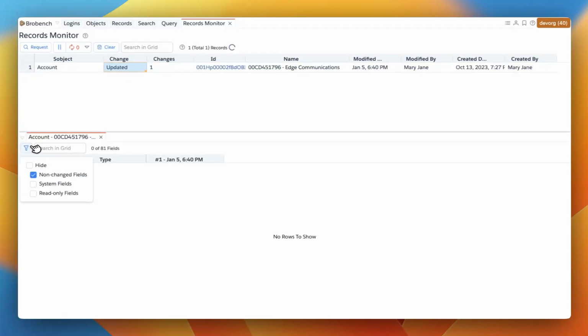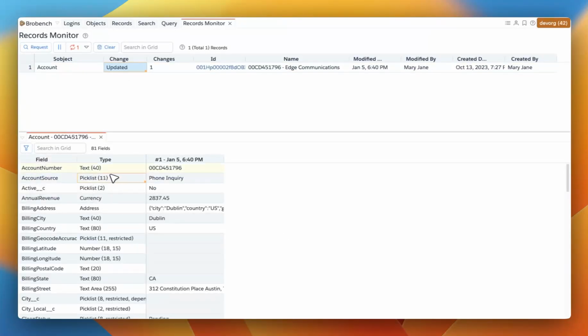Okay, so by default, it hides non-change fields. After that, if you go and make any other changes, you'll be able to see them, because it's the first version, the first time it detected the change, so we wouldn't know what the previous changes are. But after that, if there are any changes, you would know about them. Okay, so this is the records monitor that allows you to monitor multiple records for changes. So this can help in troubleshooting your production issues and other things.